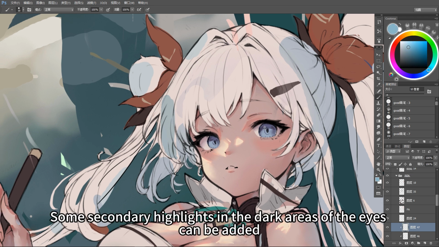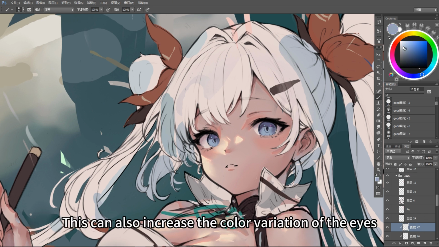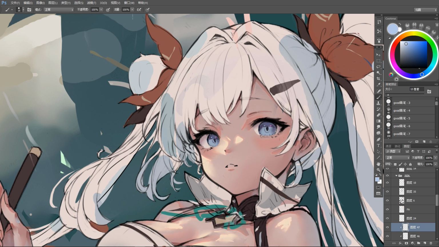Some secondary highlights in the dark areas of the eyes can be added, and the colors can be brighter. This can also increase the color variation of the eyes.